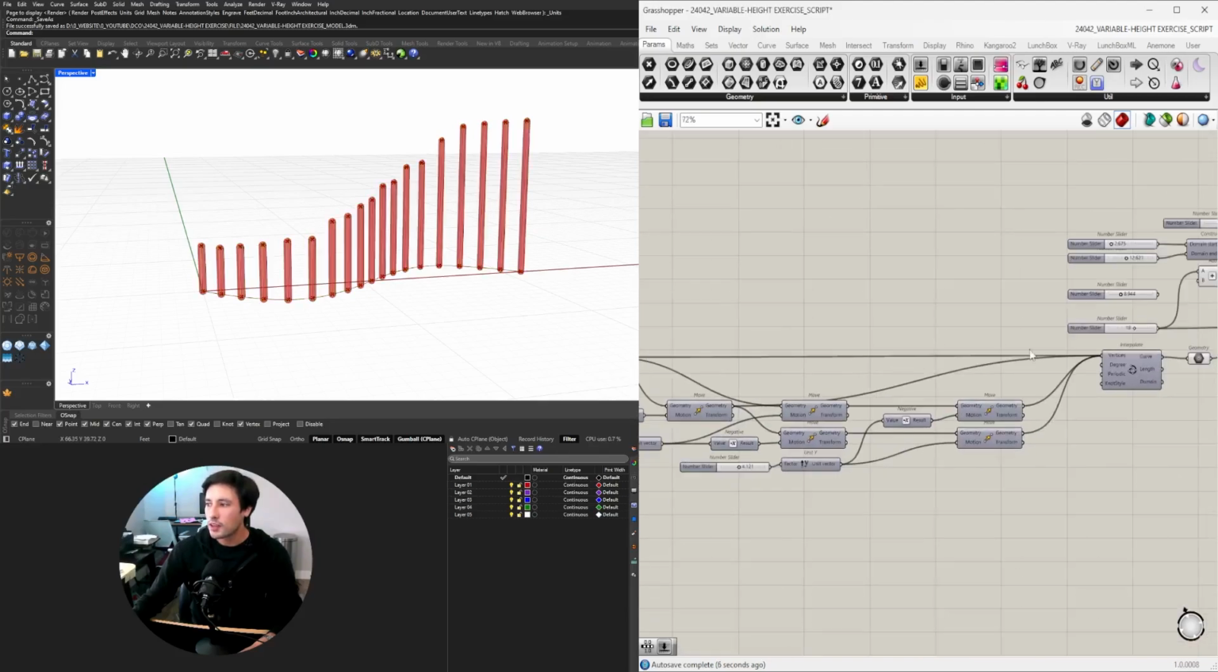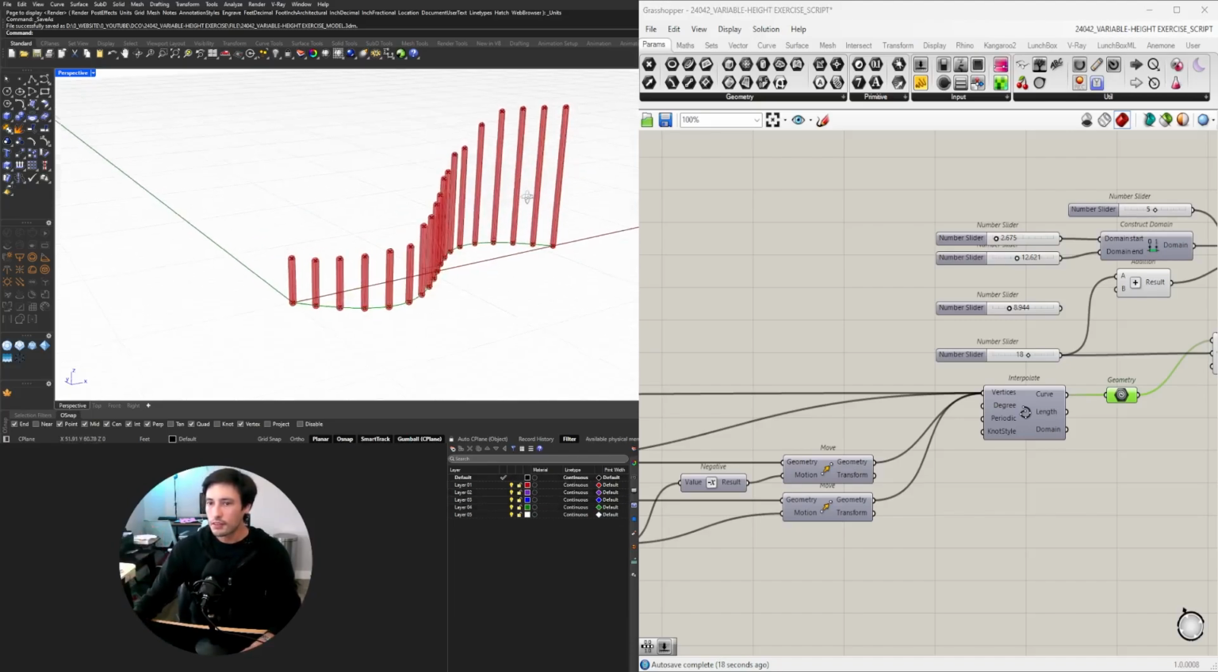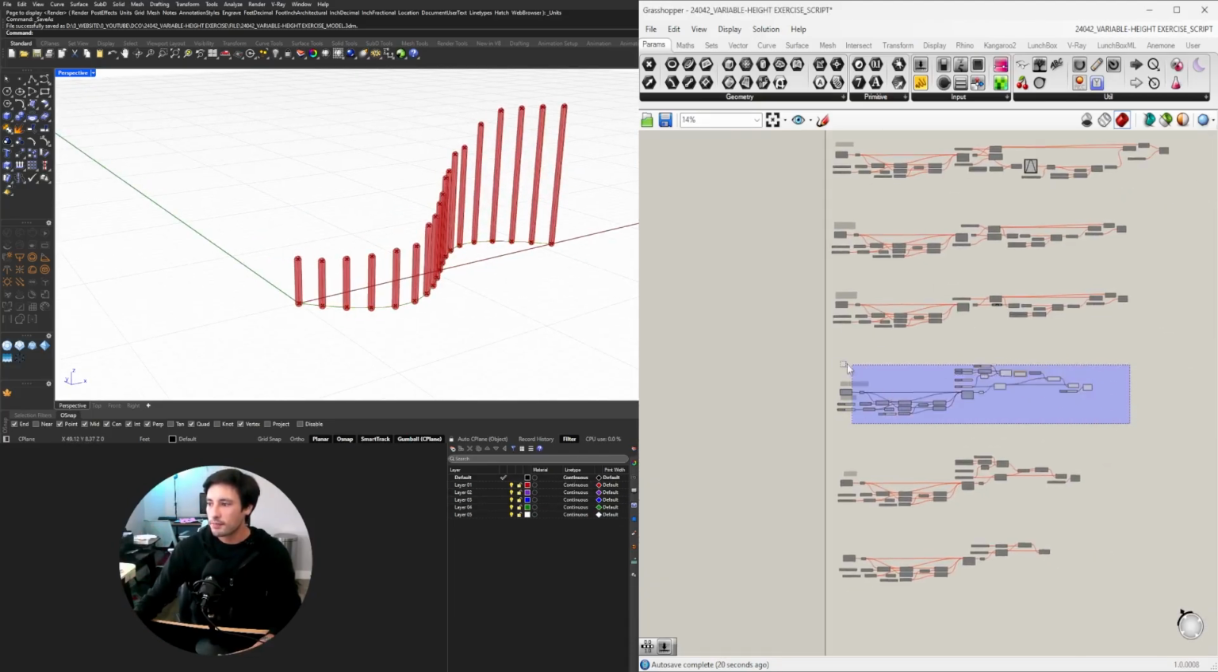The other cool thing is that we can change the polyline. So this is just an example polyline that we created here parametrically, but you can set your own geometry from within Rhino and place it in here. All right, let's go to the next one.